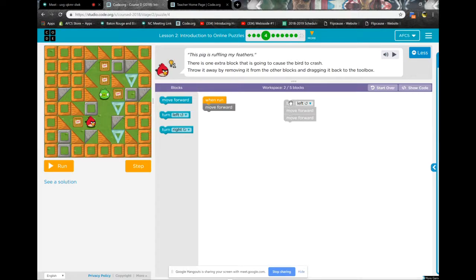All right, now we take the rest of our code, and again, it's move forward, turn left, move forward, move forward. He needs to move forward, then he needs to turn left, then he needs to move forward twice to get to the pig. All right, so let's click run.